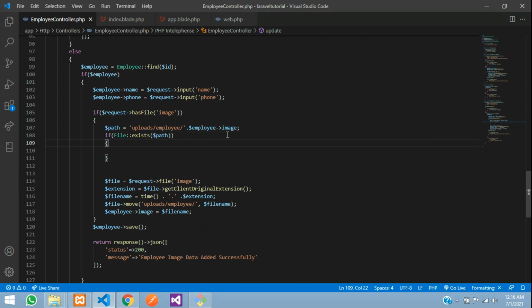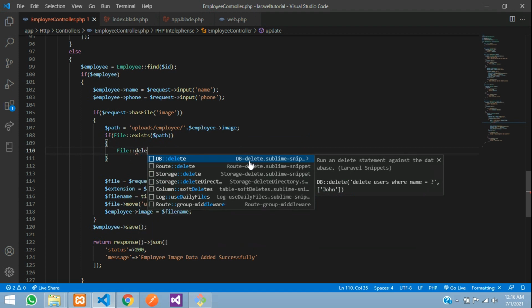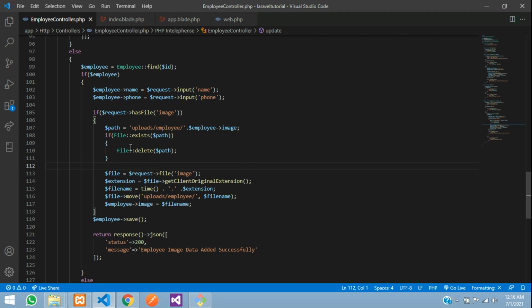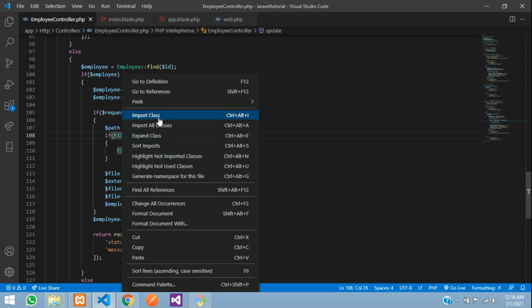If this $path exists, then you come in and delete the data, so the delete function with the $path. All set. It will delete the old record and then store the new record. So you are going to make no changes over here, guys. And before that you need to import this. So let's import the class.